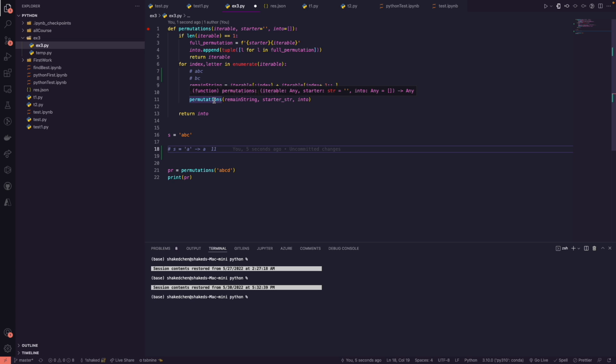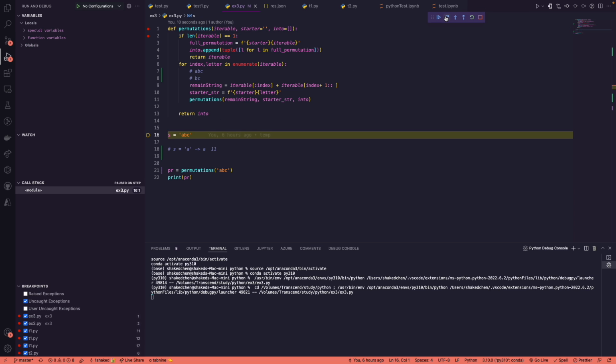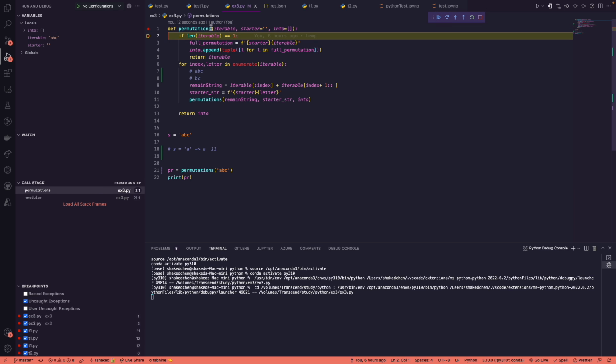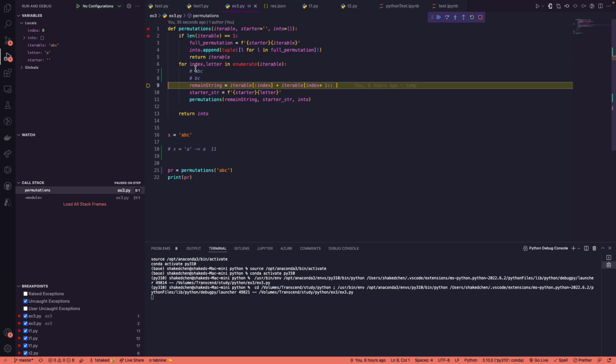So let's run this function and go through it together. I just press run, and we have this string which is ABC. Let's see what the result is. For the first iteration, we just start this loop, and we have only the string ABC. The starter is 0, and we are saving it into null, so into an empty array. Because the length is not 1, we're skipping this if, and now we have this for loop. The letter here is A, the starter is 0, the iterable is ABC, and the index is 0.